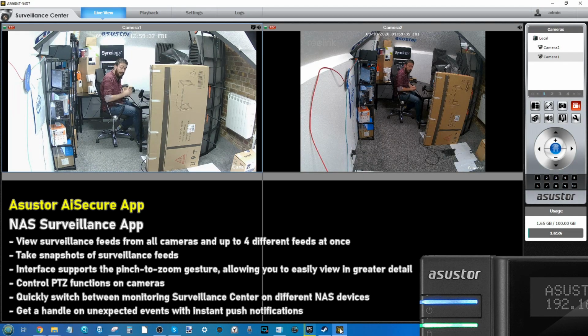And welcome back. Today we're going to be looking at surveillance on the Asustor NAS platform. Today we're going to be looking at Surveillance Center from Asustor on the Lockerstor 4. We're going to be looking at it in three very important ways.